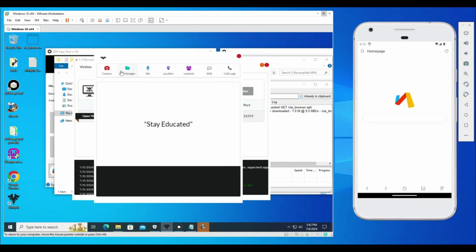When I click on File Manager, it's loading up, as you can see. So this is how it works.